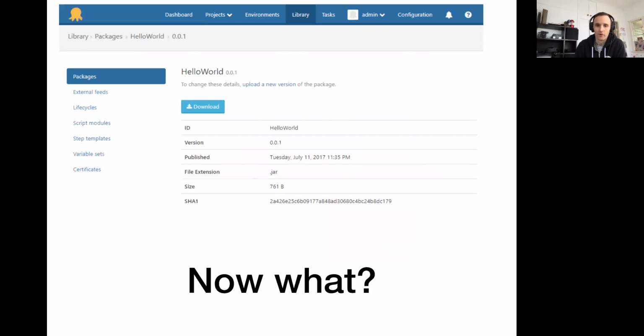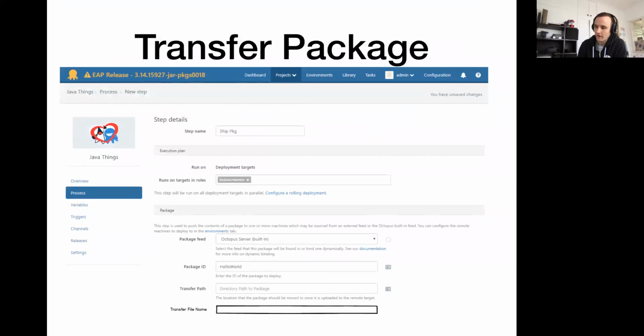So now what? You've got a jar file in the built-in Octopus feed. This is where the questions really begin, though. What do you expect to happen? I guess the first obvious thing you'd expect to be able to do is to transfer the package somewhere. So I'm adding a transfer file name to the transfer package step because the file name of the jar file is important in many contexts. So we're going to allow you to control the file name that it goes to on the target rather than getting the default, which is package ID, package version, .jar.